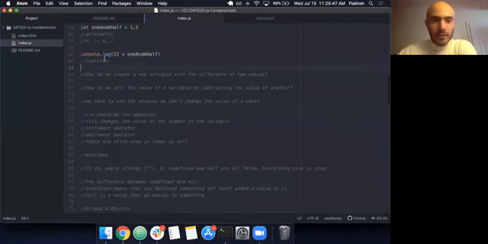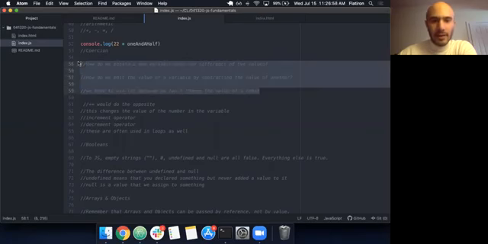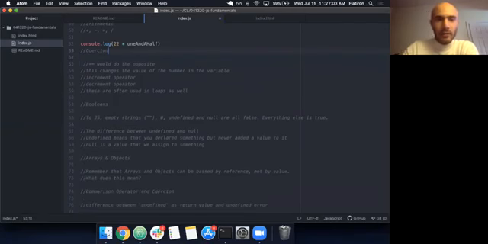Okay, so that's kind of just one example of coercion. We'll see this again. How do we create a new variable with the difference of 2 values? These are just some exercises that I did previously that I don't think we have time to do now. Okay, and then a quick thing to remember is the increment operator and the decrement operator.